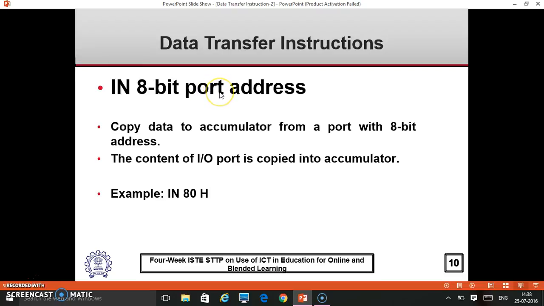So it defines from where we have to take the data. Data is again 8-bit. Now it is loaded at the accumulator. So copy data to the accumulator from a port with an 8-bit address. Content of the IO port is copied into the accumulator.